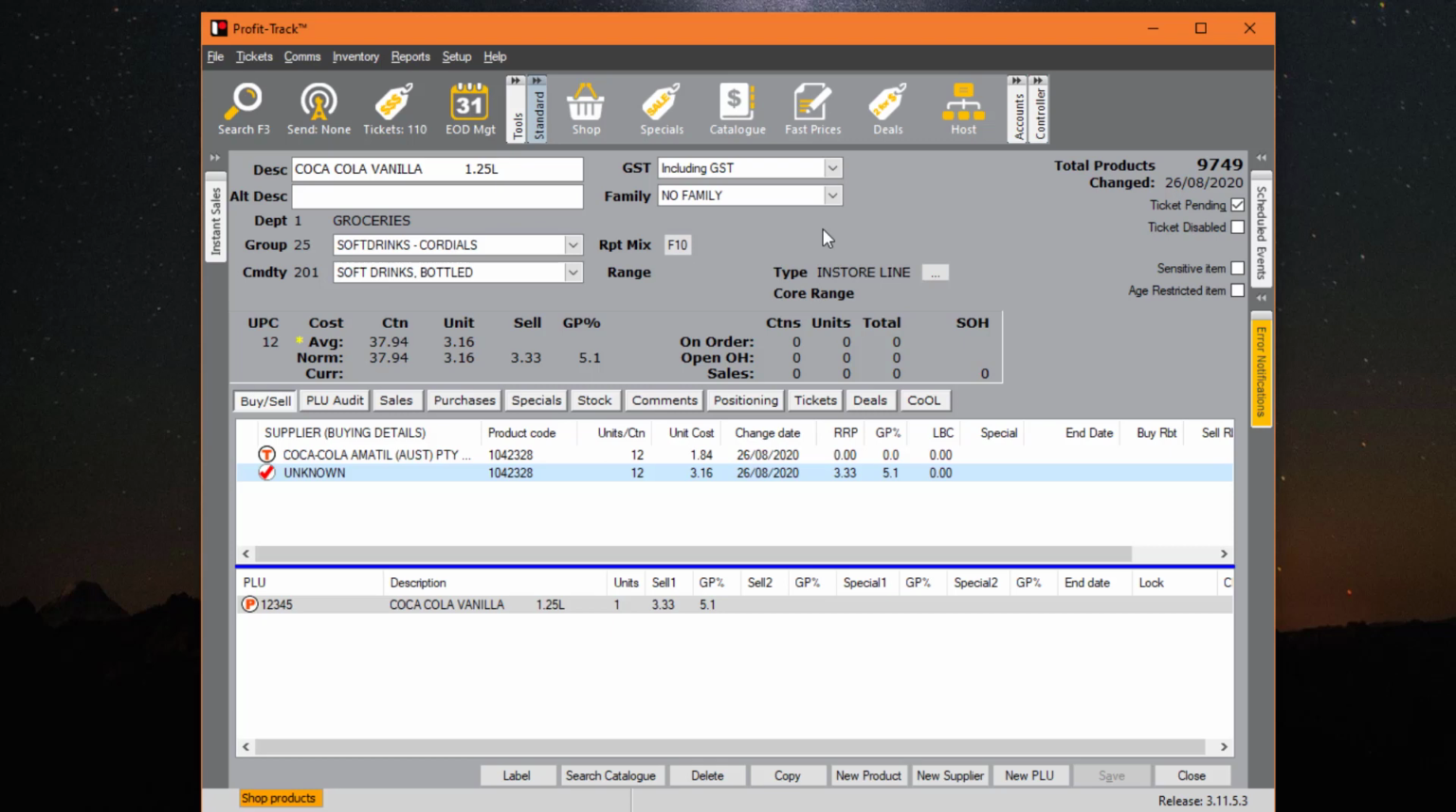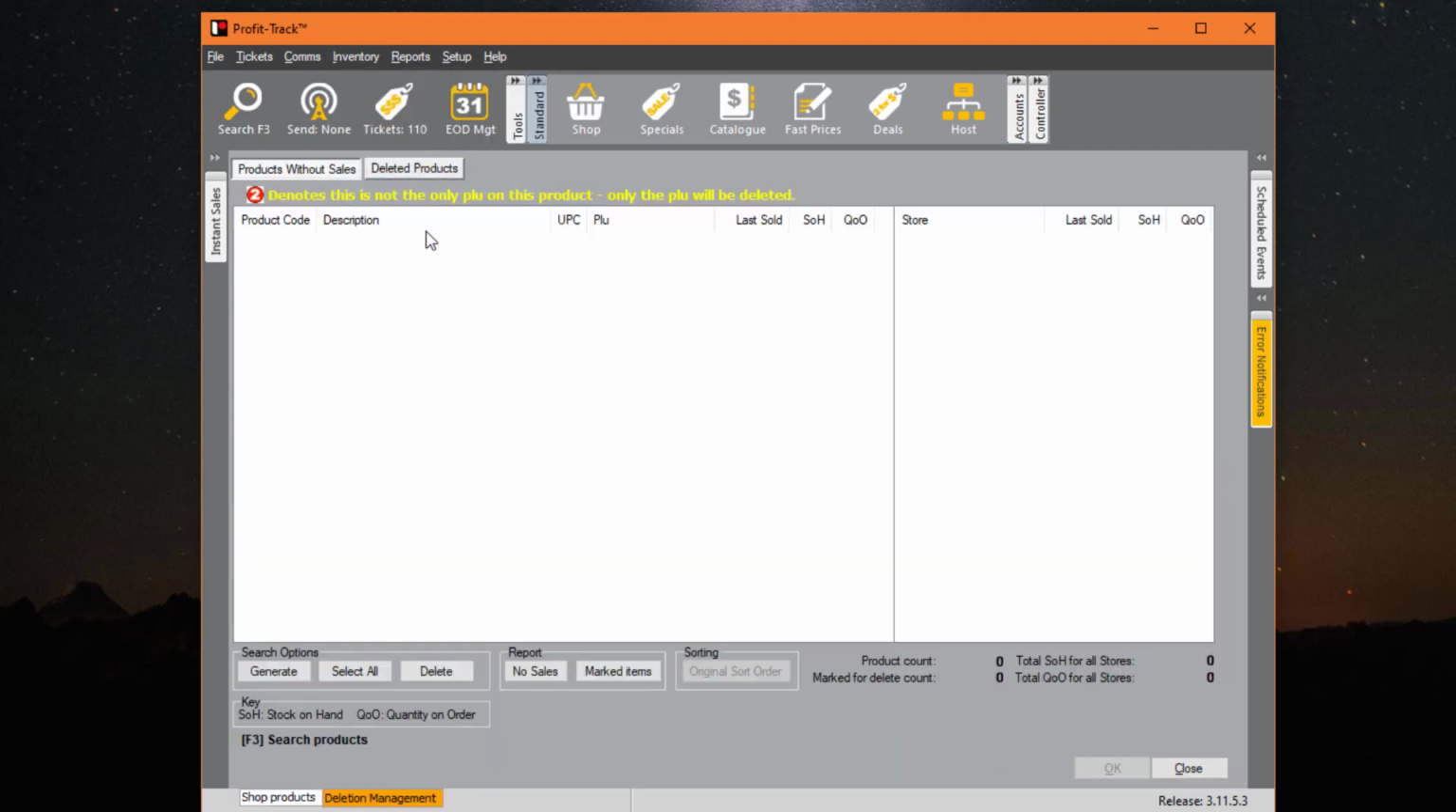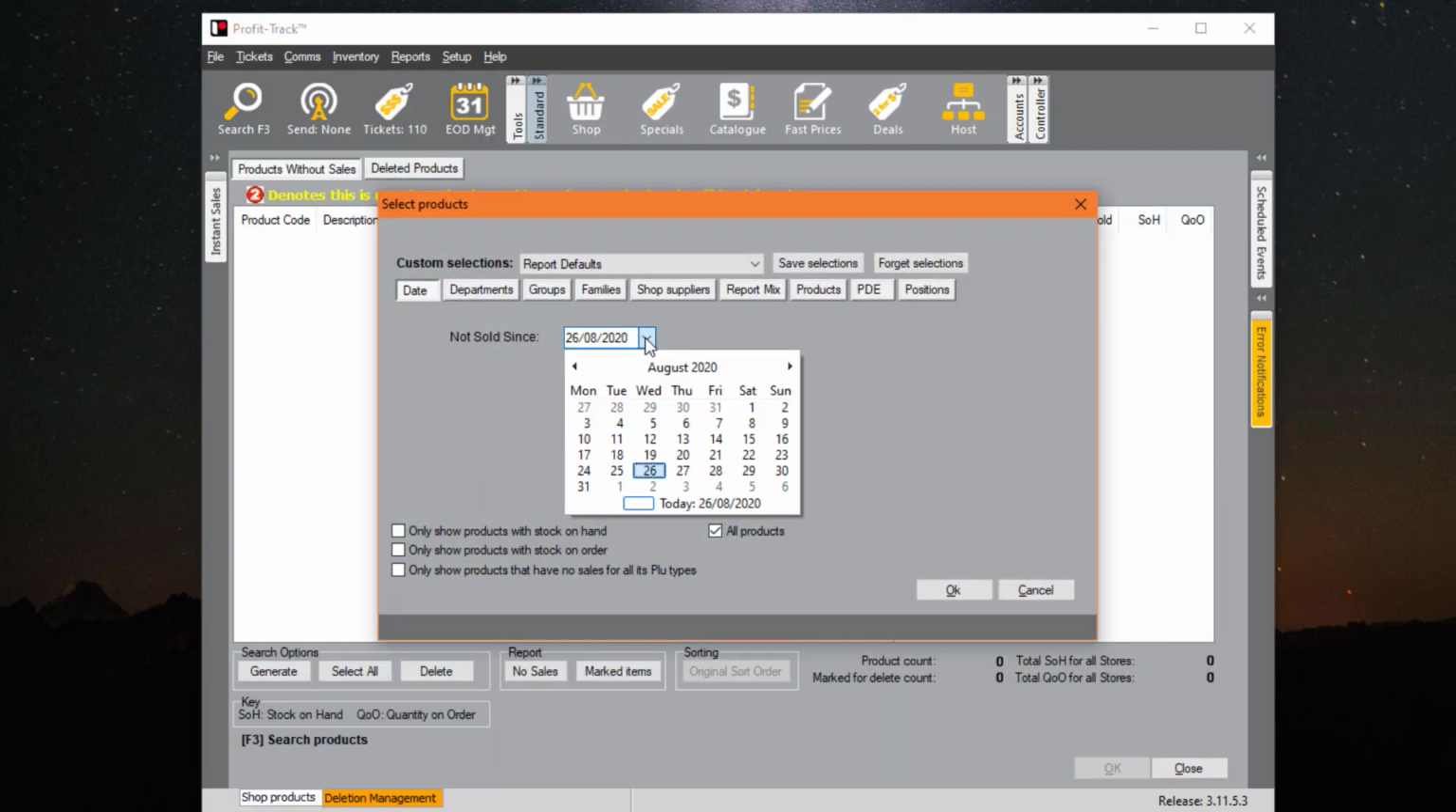The other one I'll touch on really quickly is the deletion, which we talked about before, but I'll do it more in depth this time. Deletion management, generate. Now, if you just want to see everything that hasn't been sold, you just choose tomorrow. So in this case, the 27th. But let's go back.